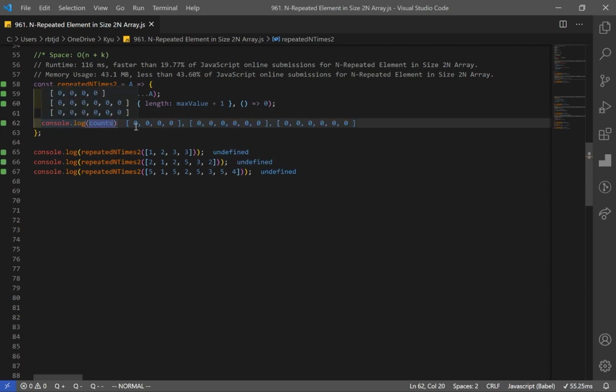As you can see, we just initialize our counts array with zeros. That's all we did. And we have to add 1 because if we were to get rid of 1, we would have only 3 elements, but we need to account for index of 0. So that's the reason why we have to add 1.